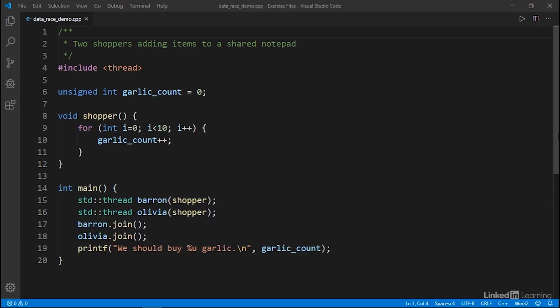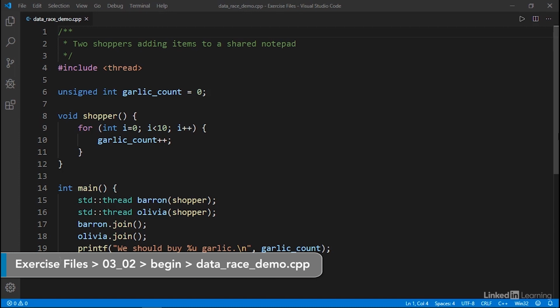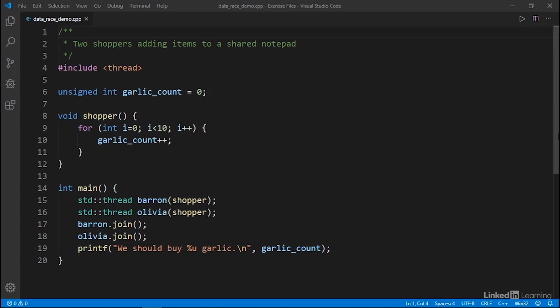To demonstrate a data race in code, we've created this simple C++ program that uses 2 threads to concurrently increment a shared variable. The variable on line 6 is a counter for the amount of garlic we should buy and gets initialized to 0. Below that, the shopper function defined on line 8 represents a shopper adding garlic to the shopping list. It uses the for loop on line 9 to increment the count variable 10 times.